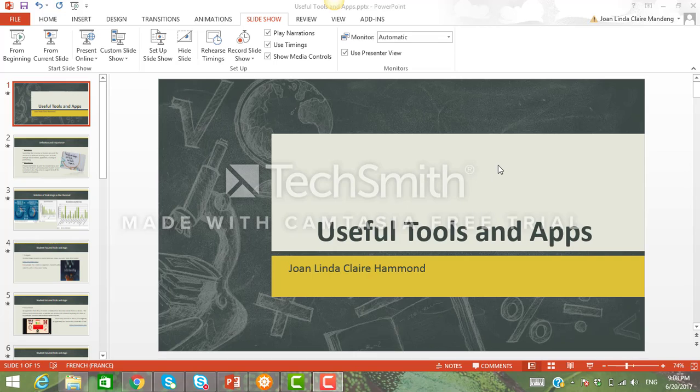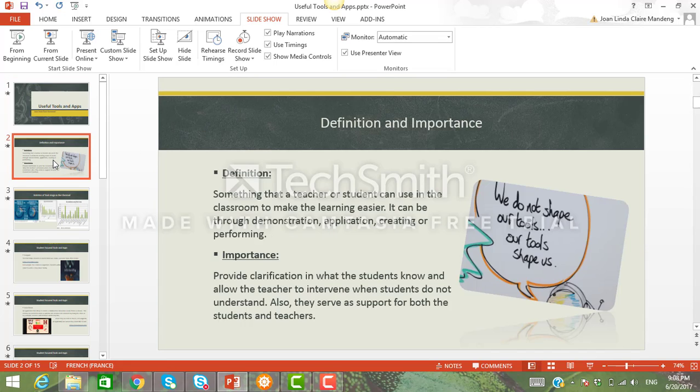Hello, today we are going to talk about the useful tools and apps to use in the classroom. They are important to use in the classroom because they make learning easier for the students, but also for the teacher. Teachers are able to know and to step up when a student does not understand better, and also he can provide any clarification that the student may need.